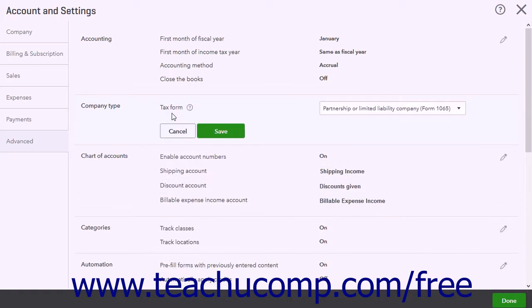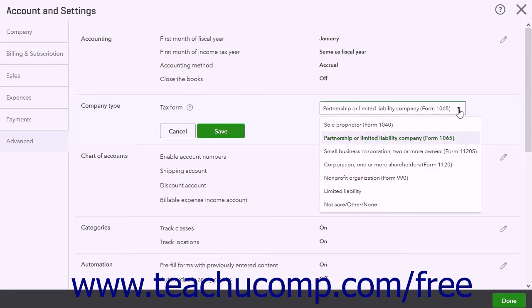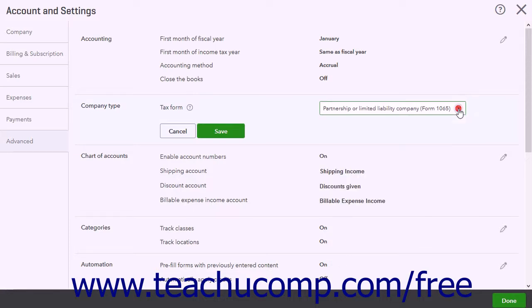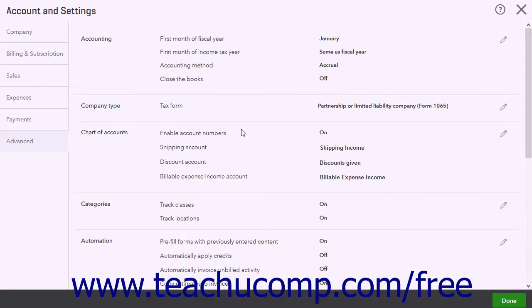In the Company Type section, you can use the Tax Form drop-down to select the tax form your company uses when filing corporate taxes. If you are unsure of the tax forms you use, contact your accountant. When finished, click the Save button to save your choice.